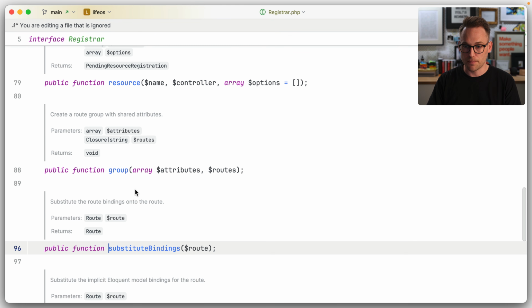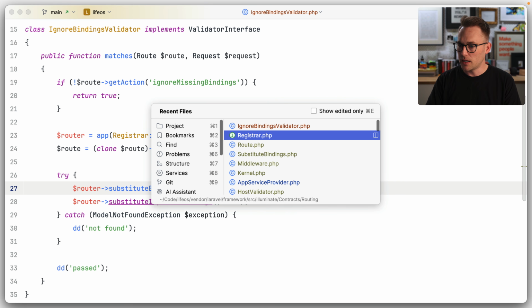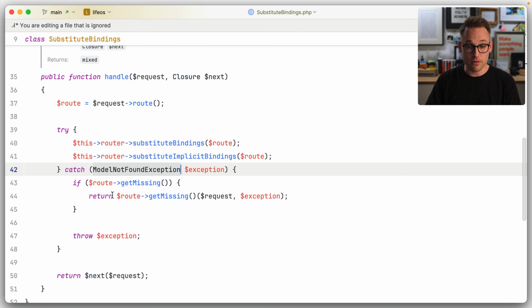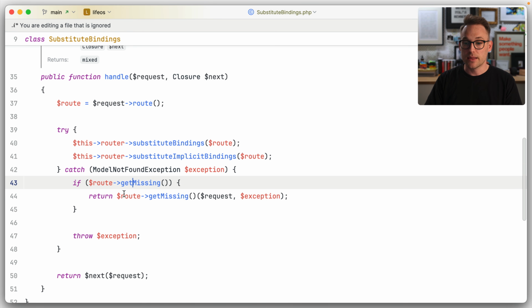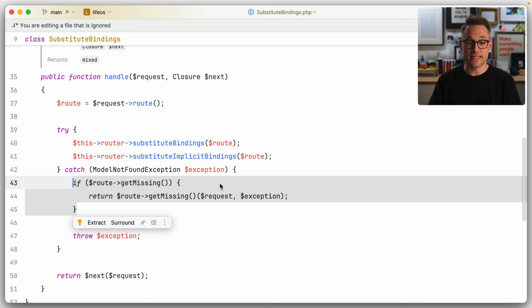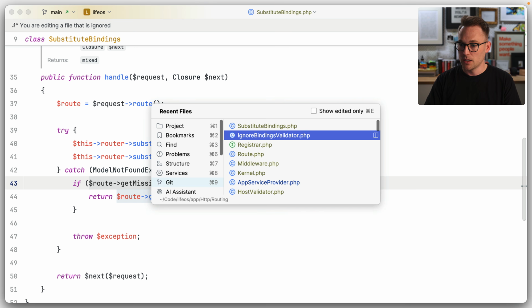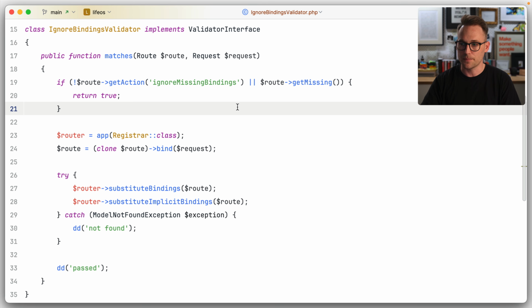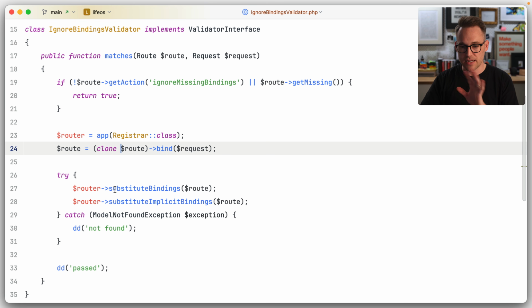And these should, no, it takes me to a contract. I do hate that. Let's see, substitute bindings. Yeah, so those should throw a model not found exception. Now, on the route, there could be something that says if there is a model not found exception, here's the handler for that. So we need to account for that much. Let's come back here, and we'll say if it ignores missing bindings, or if it has a missing binding handler unto itself, we're just going to say, yeah, this passes the validator, Laravel, do your thing. That's fine. So now we're safe down here.